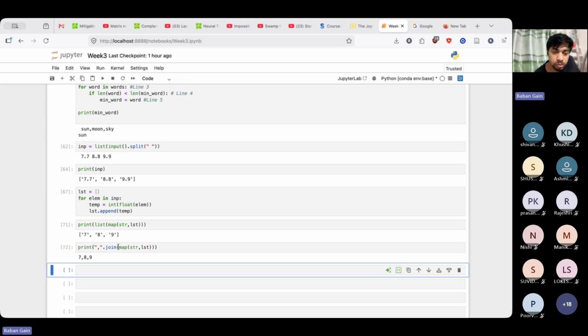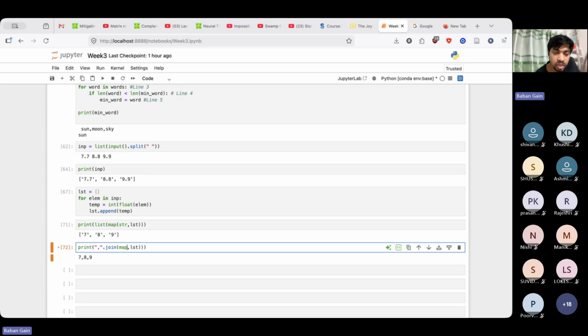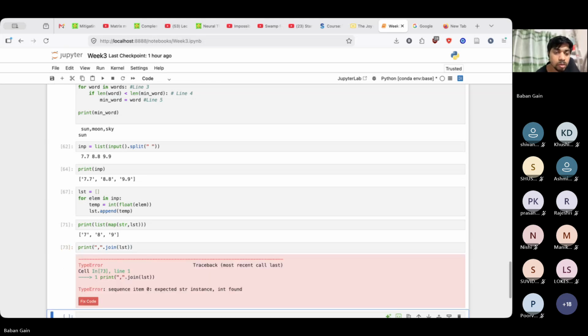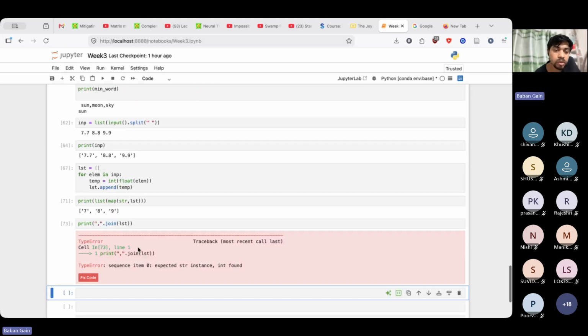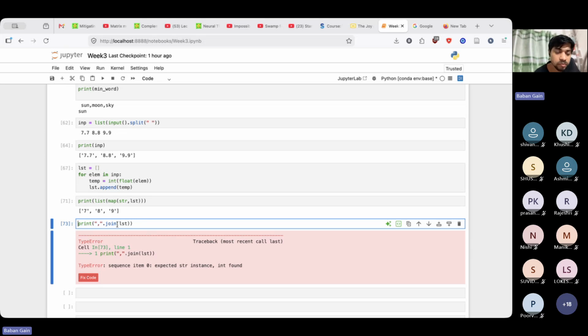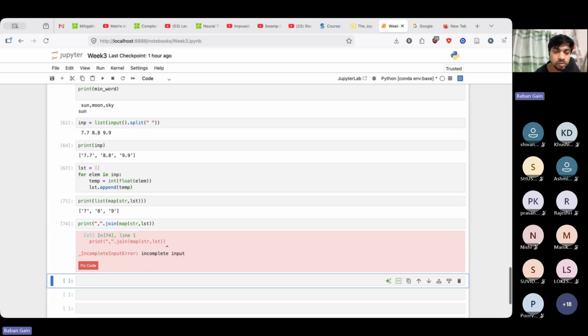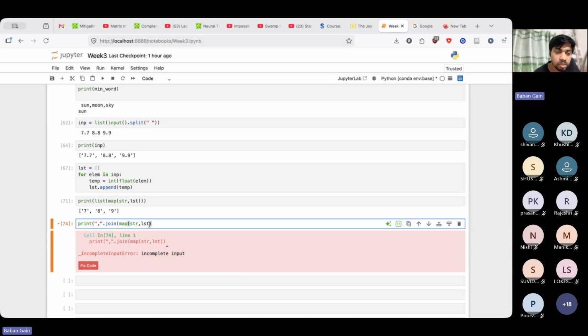But can we also do this without list? I think we can without map. Let me do this. Okay, no, we cannot use join without string. Right. So this is one way. This is one way of printing like this.